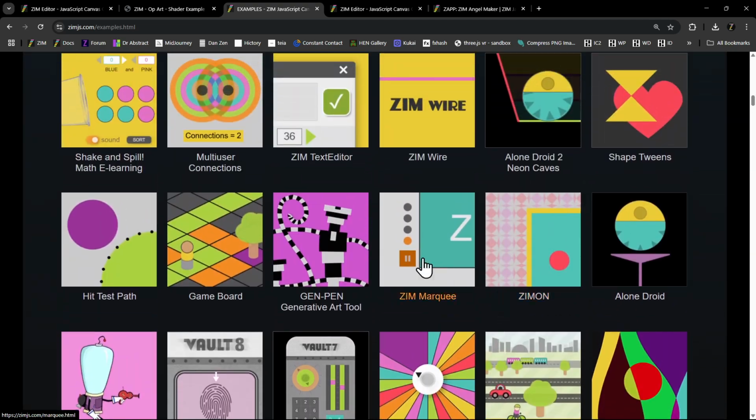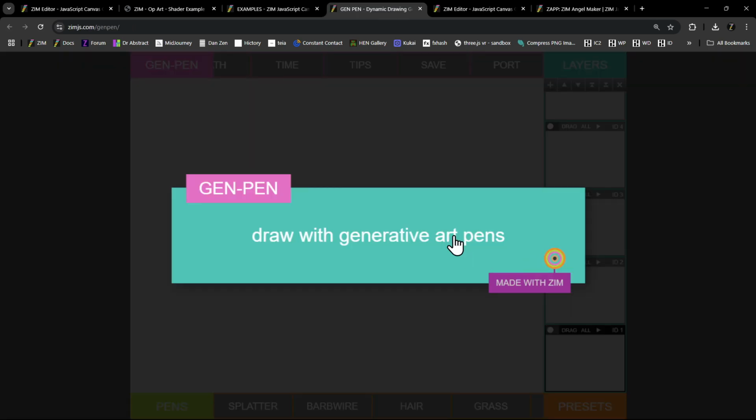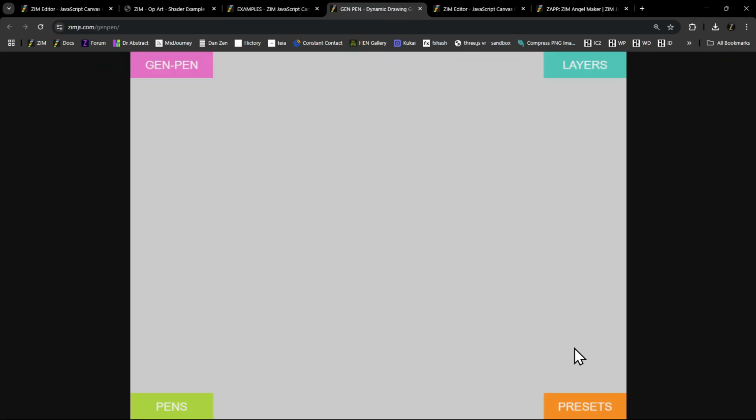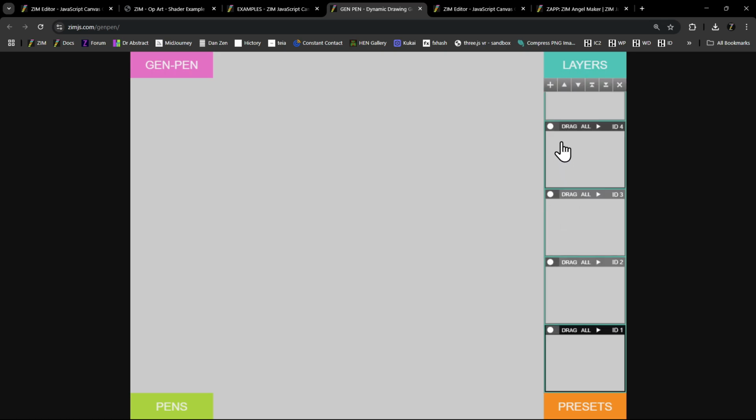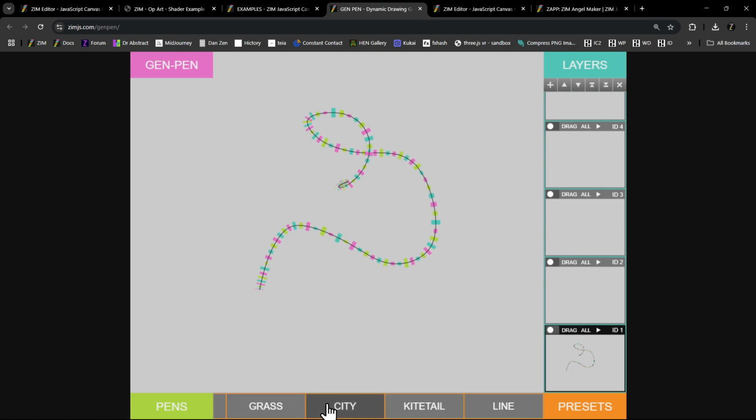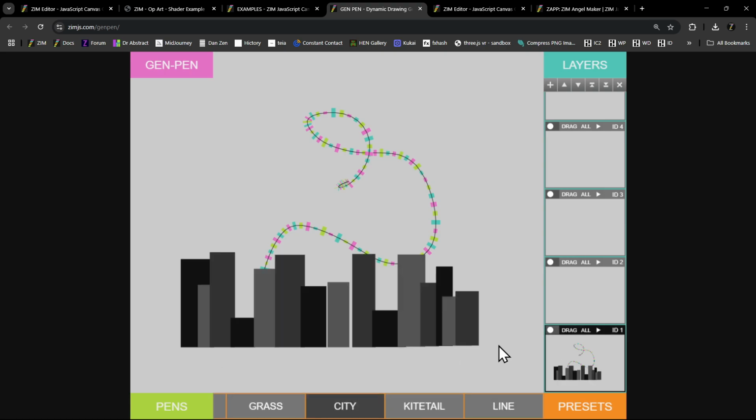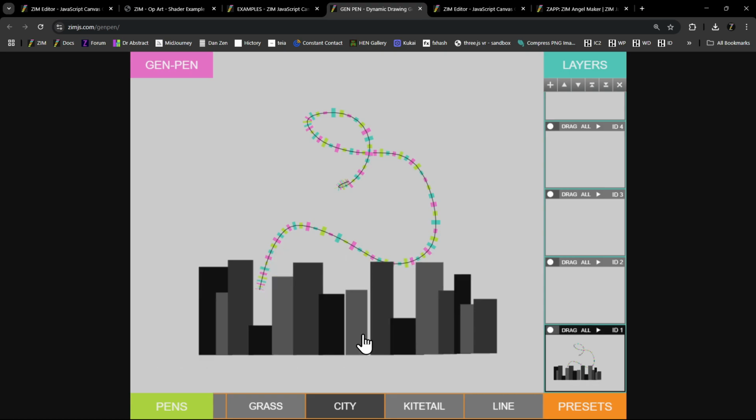And ZIM can be about as complicated as this. This is a very complicated app. It's almost like looking at Photoshop, where we can draw like this. And you see how that went on a layer? I can make other layers. I've got presets here, so I could draw what's a city. I put that on the same layer.